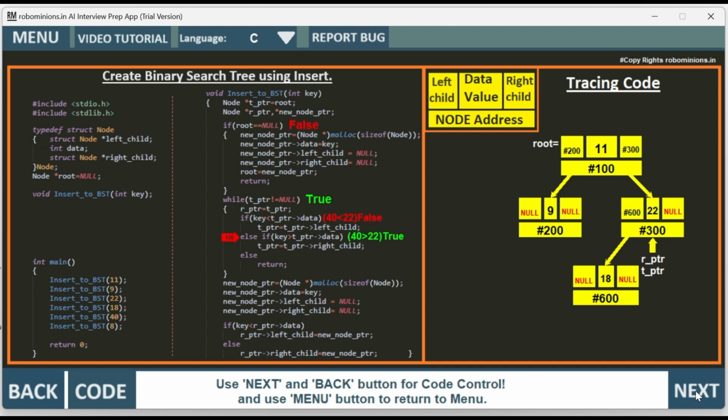Now again TPTR pointer equal to TPTR of right child. The right child is null. So when I click next, you can see TPTR equal to null. When it checks the while condition, it now fails because the condition is TPTR not equal to null, so it comes out of the while condition.